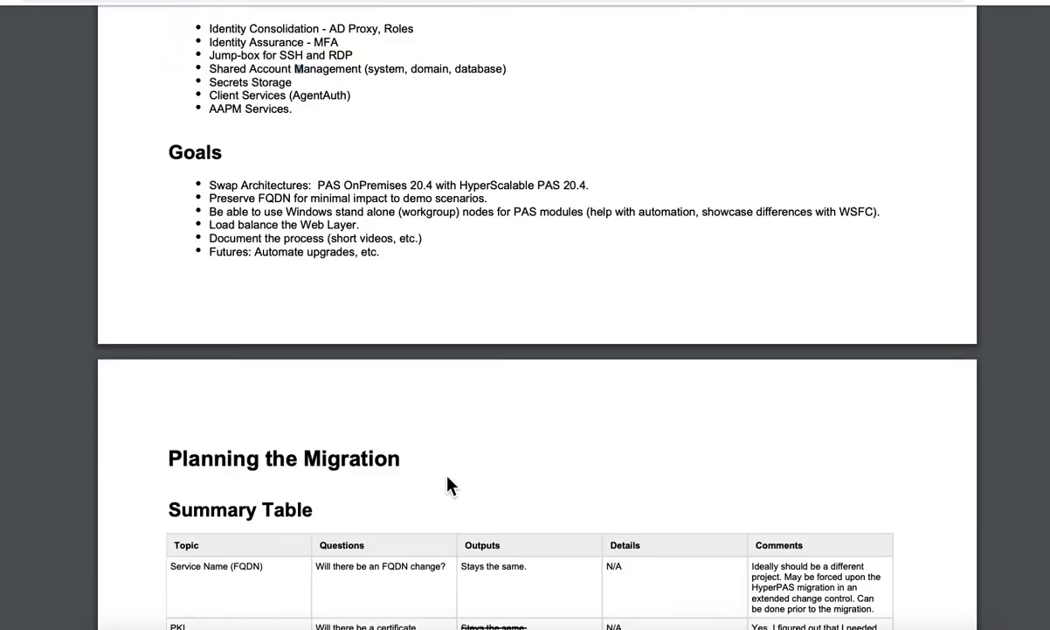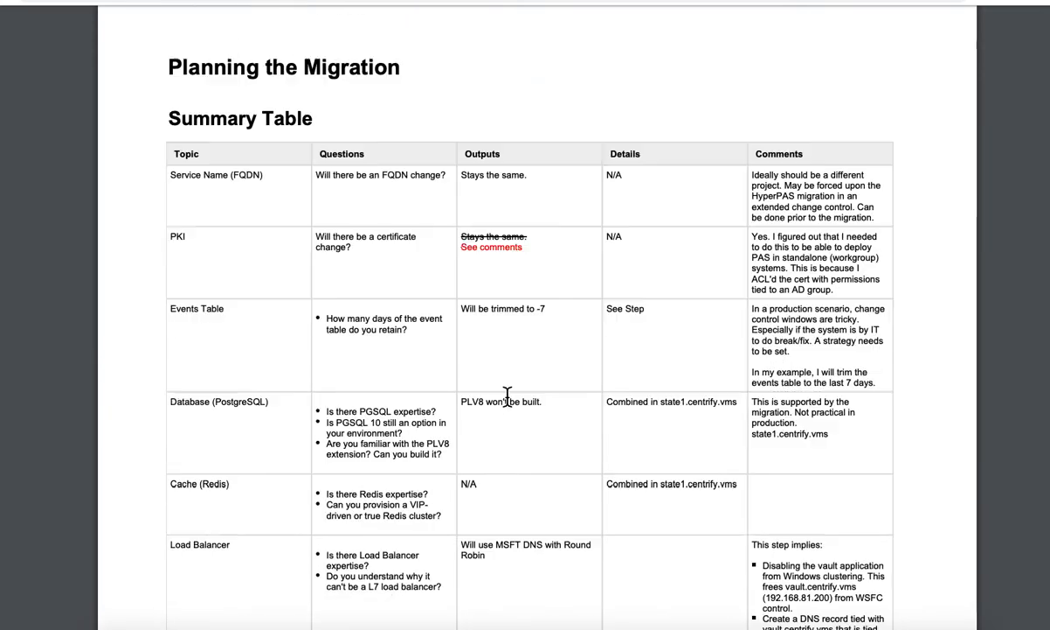My goals are to swap for a new architecture, preserve the FQDN so I don't have to make any changes. I want to be able to use standalone Windows machines because it's much easier for automation. Load balance the web layer, in my case using the DNS round robin, and document the process, which is what we're doing right now. In the future, I'm going to do a lot of automation, but it's much better to do step by step, especially when you're familiarizing with a new technology.